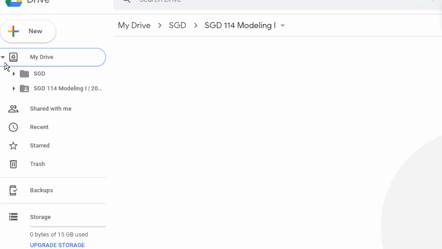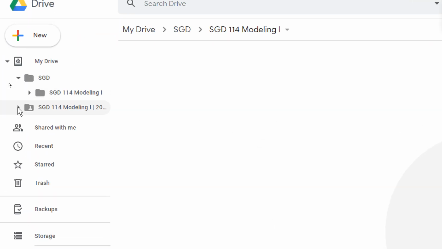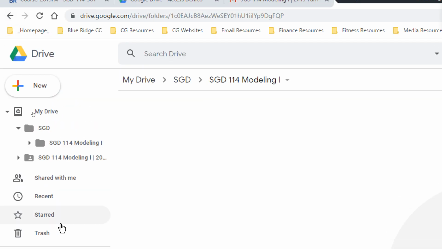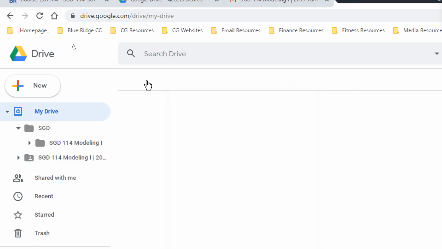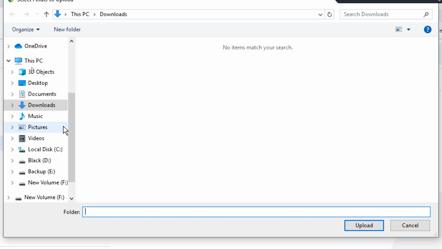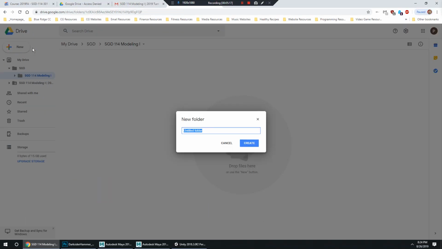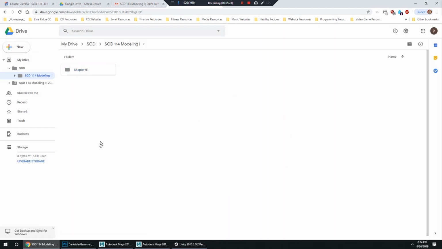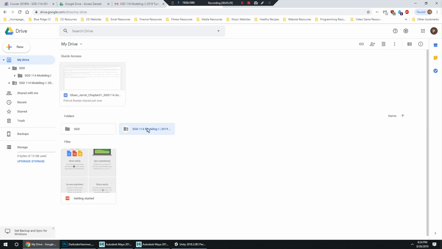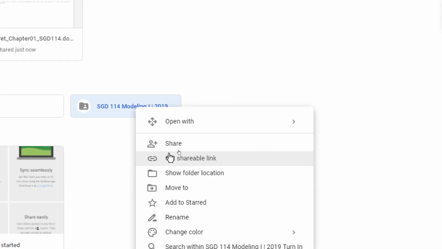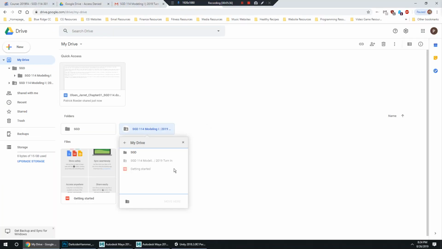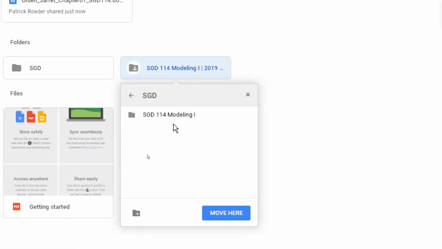I'm going to expand this little tree right here, and we can see everything that's in my Google Drive folder. What I'm going to do next is move this folder into my Modeling 1 folder, next to some other folders. New, make a new folder. Let me zoom out. We're going to call this Chapter 01. So for all your chapters in modeling, you can keep a folder for each one. And then I'm just going to navigate to my drive. I'm going to right click on this modeling folder and click on Move To. It's going to ask me where I want to move it. So you just navigate to where you want to put it.